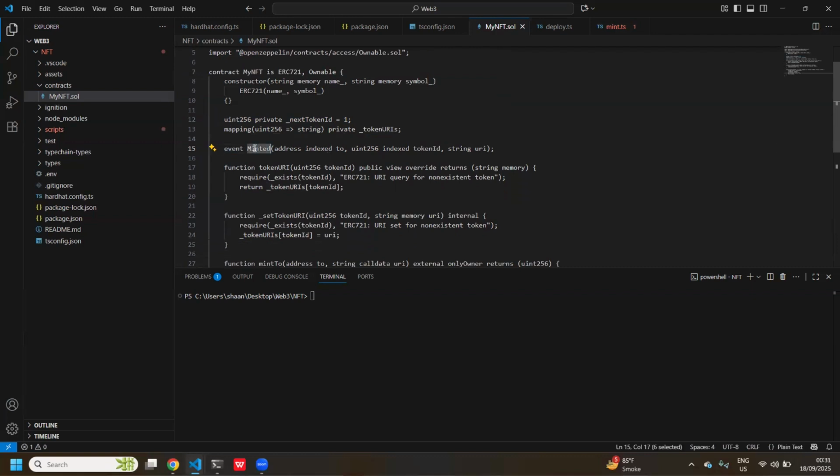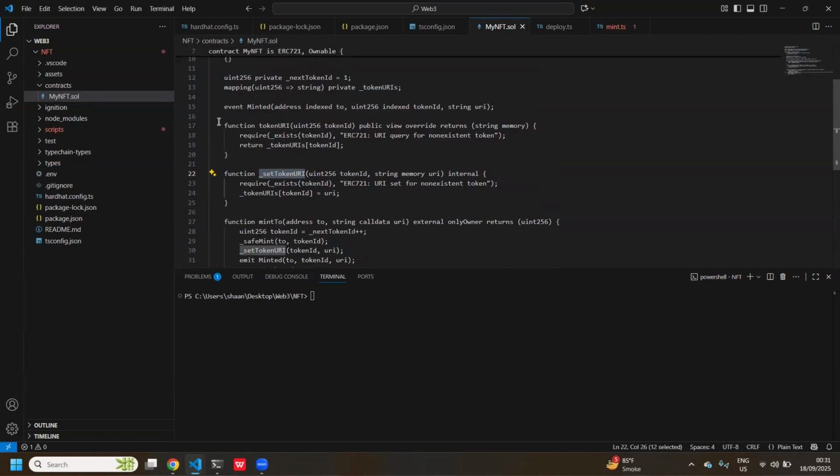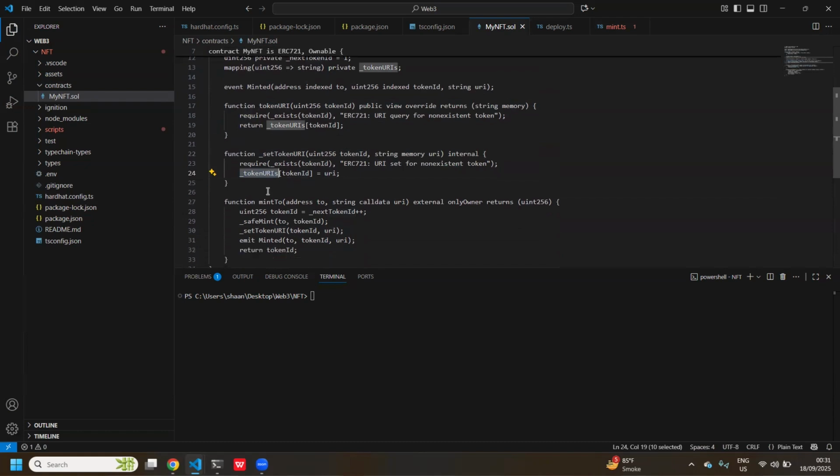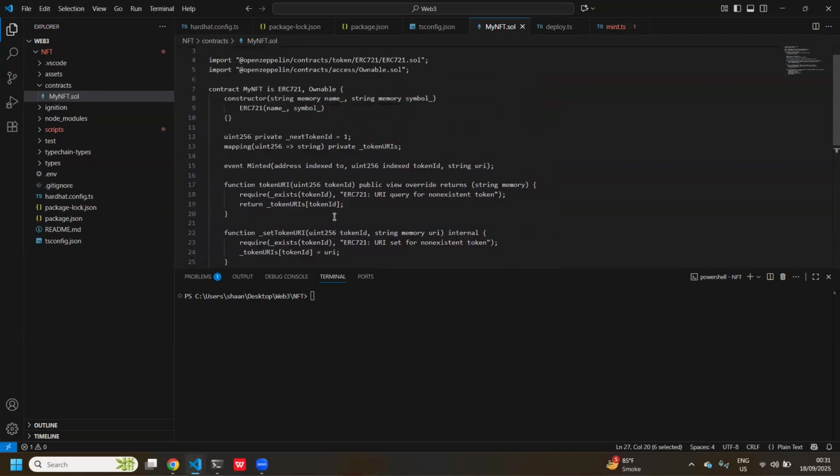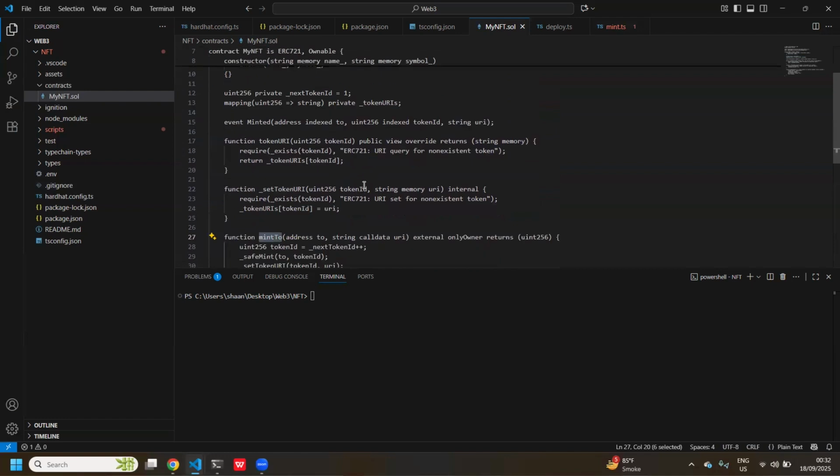We have an event over here. We will have a function tokenURI. This is the getter function. This is the setter function that sets the URI to our token URIs array. And then we will have a mint2 function that will be called to mint our NFT token using some of our information from the hashable CID. So this is my NFT contract.